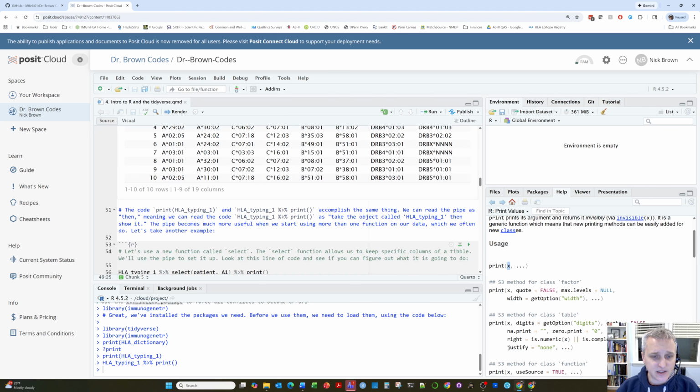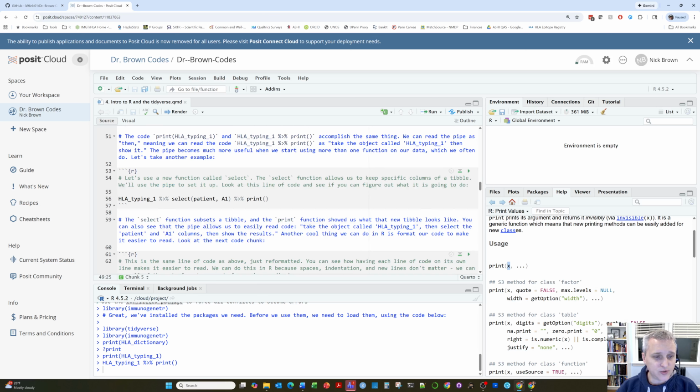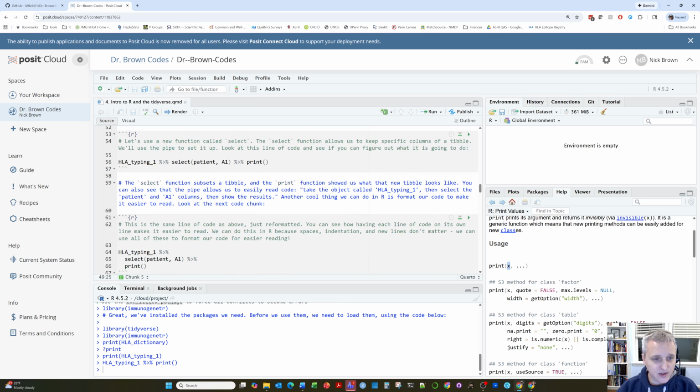And the reason is because we can string these things together in sentences that really make a lot of sense to us. All right, let's take an example down here at line 56. Let's just read this without even knowing anything about it. All right, HLA typing 1, then we're going to pass that to a function called select. And we don't know anything about the select function yet.